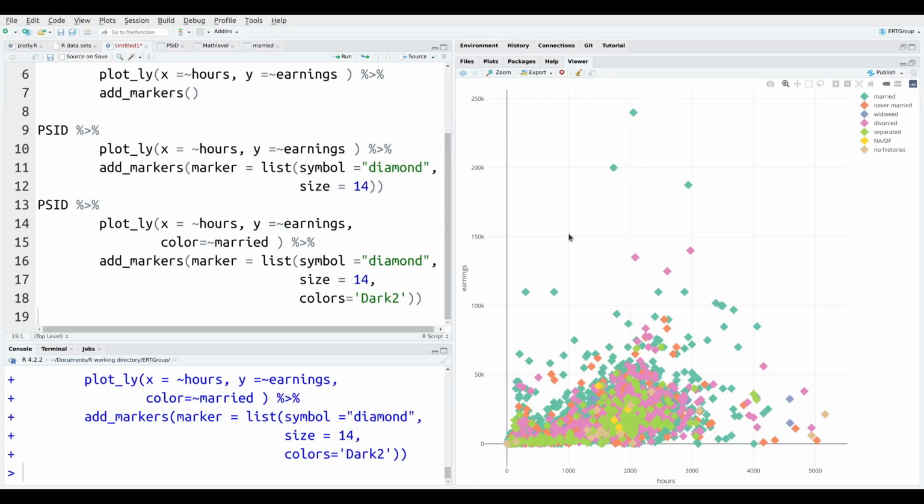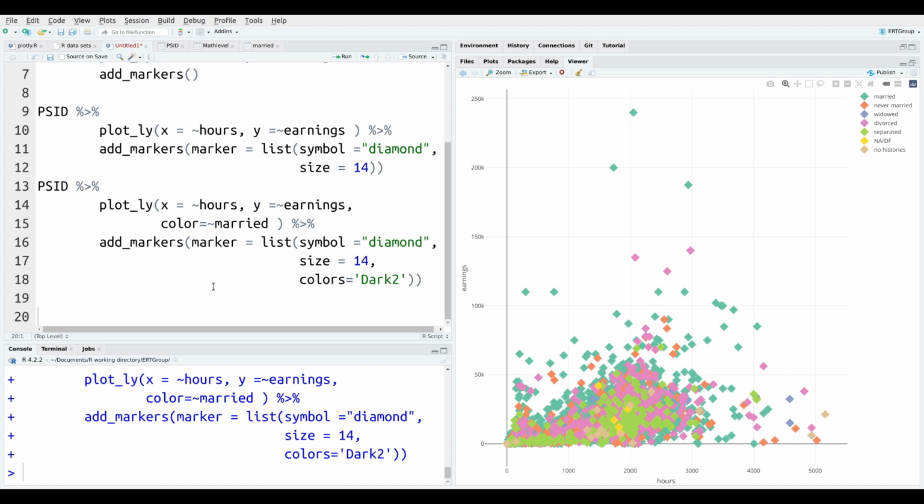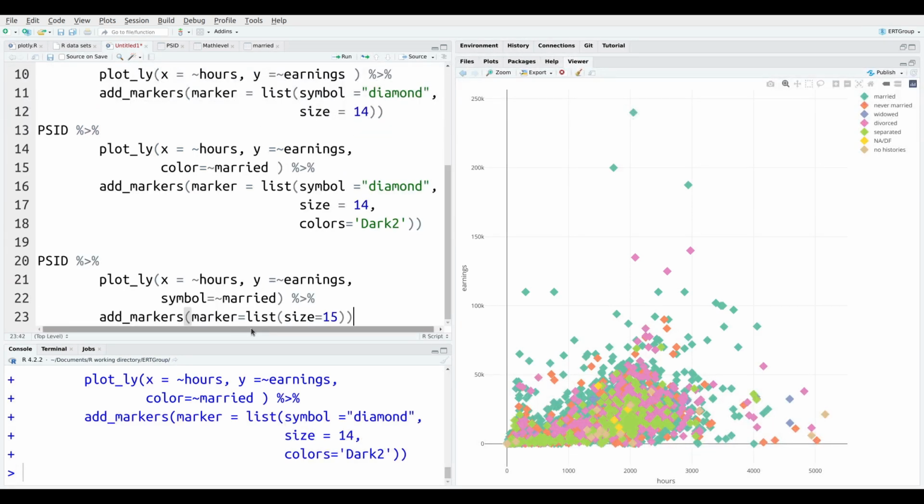All right, for our next trick, we're going to continue with this. We're going to look at symbols now. So let me explain to you what's going to happen here. What's going to happen now is that instead of changing by color, we're going to change the shape. So you can see instead of having the word color here, like we did in line 15, we now have the word symbol. And so now we're going to have different symbols based on marital status. That's what's new here. So I press Control Enter.